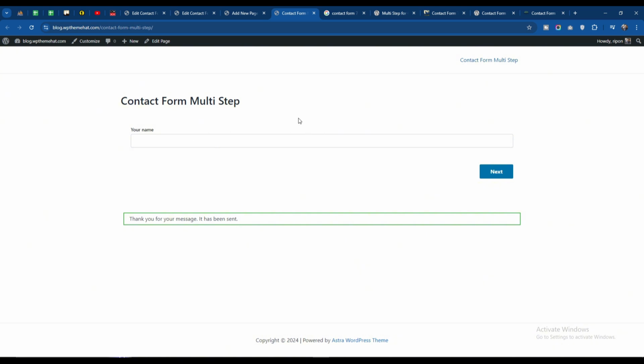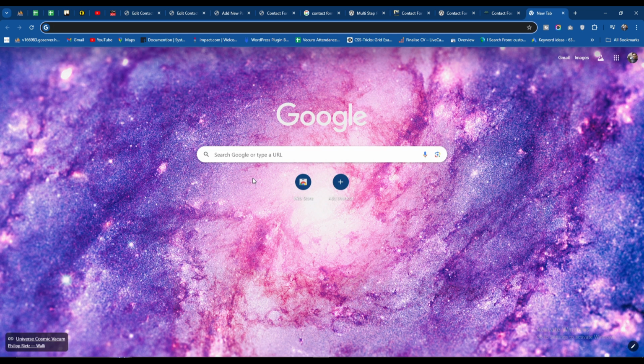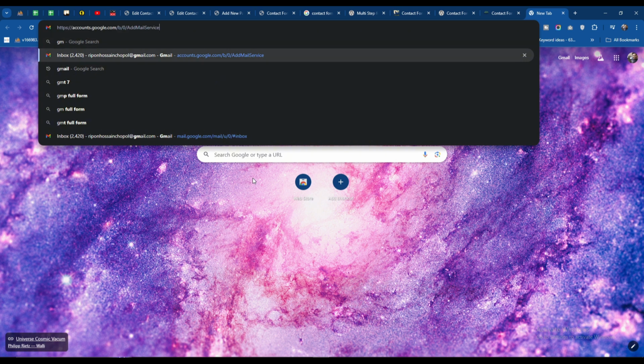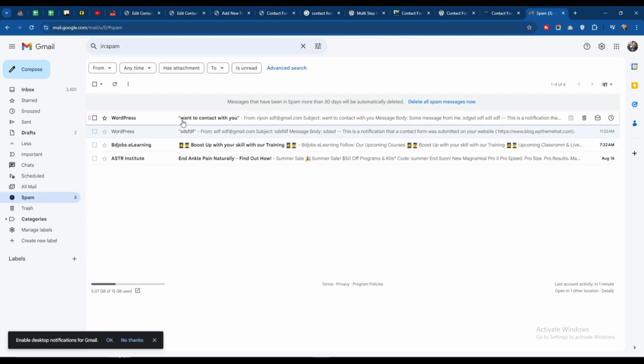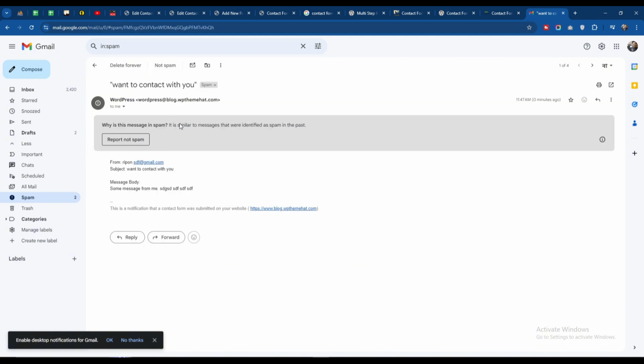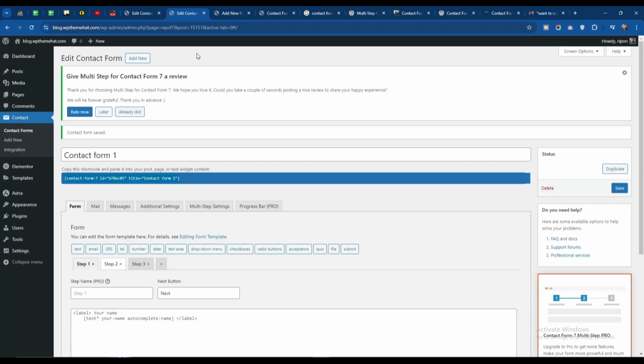Now I'll go to my email and check whether the mail is working or not. So I go to my Gmail. And it will go to the spam folder. So I'll go to the spam. And you see here, from WordPress, want to contact with you, as you can see the name. So you can see the subject and the message body that I have put. And the email you can see here. So it is functioning properly.